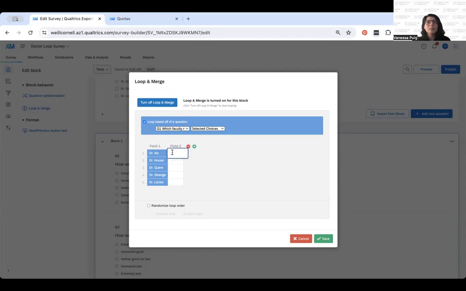Maybe I could ask people about the courses that these physicians were all a part of. I could just type it in manually if I wanted to, and then I can pull that data if I needed to, as I'm going to show you in just a few seconds. But for now, I'm just going to leave it the names of these physicians. I can randomize it if I want, but I'm not going to do it in this case. And I'm just going to hit save.